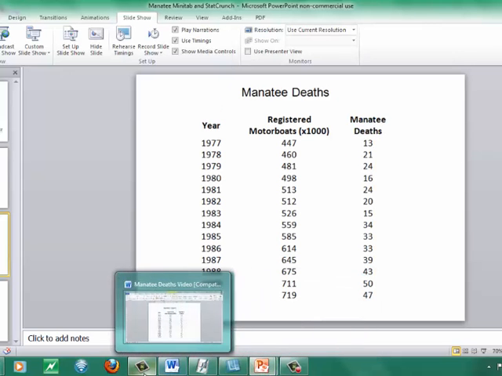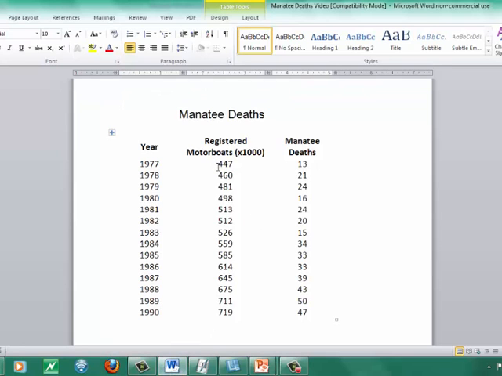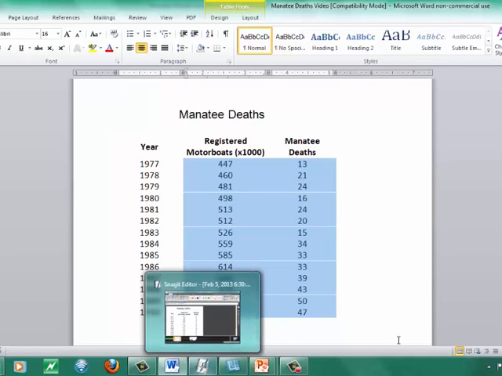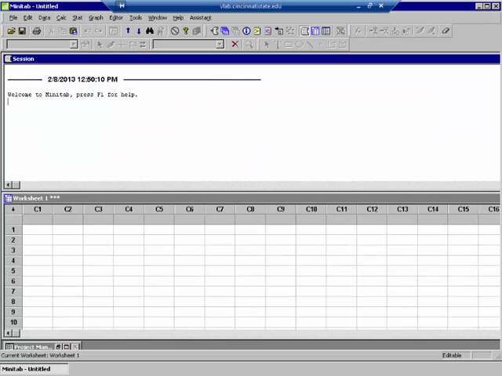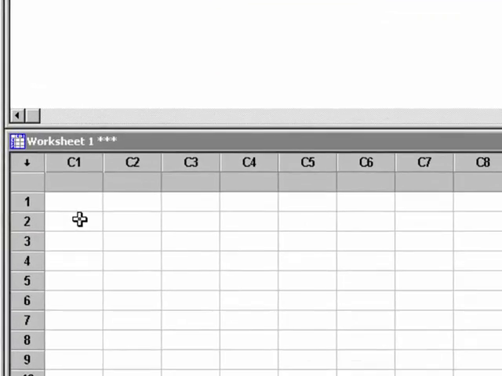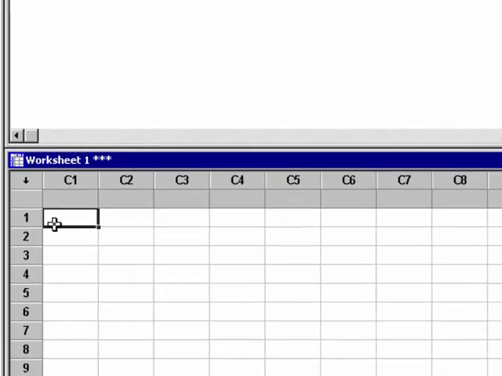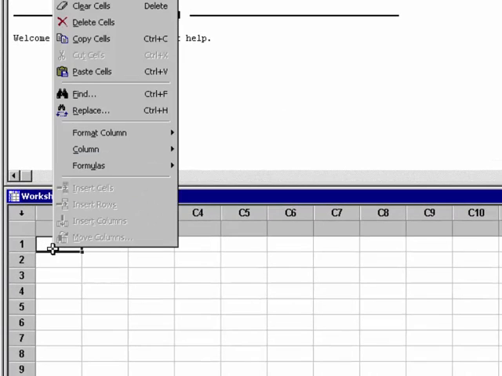So our first step is to copy the data. So I'm on the virtual lab, and I'm going to paste the data in the Minitab. I can do this by hitting Control V or by right clicking and then paste cells.